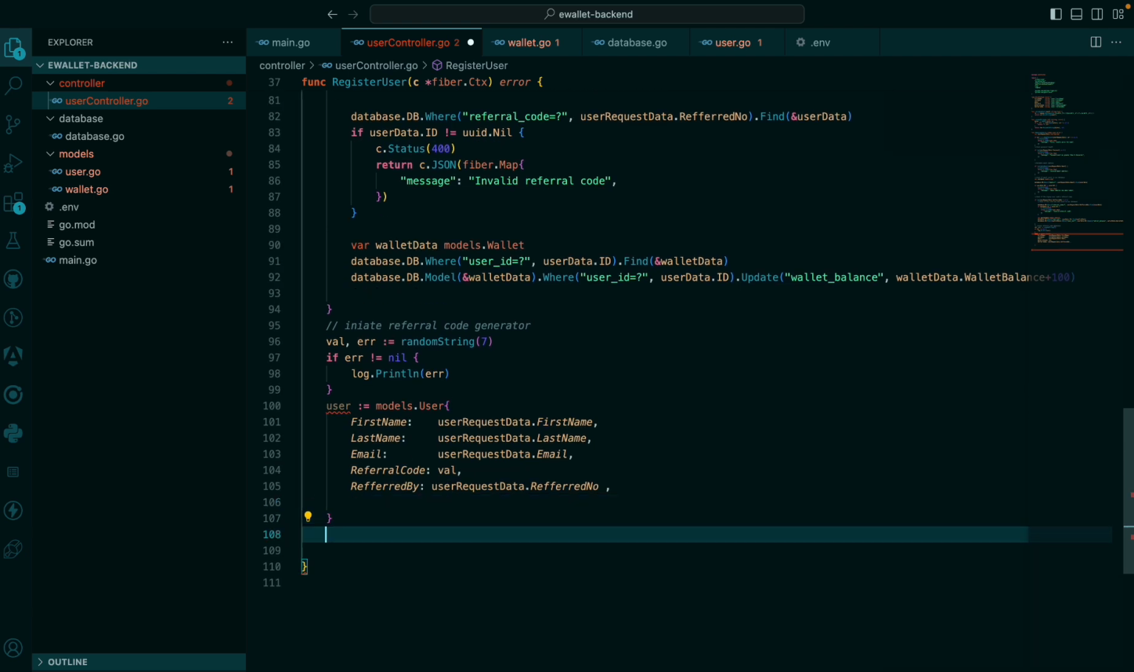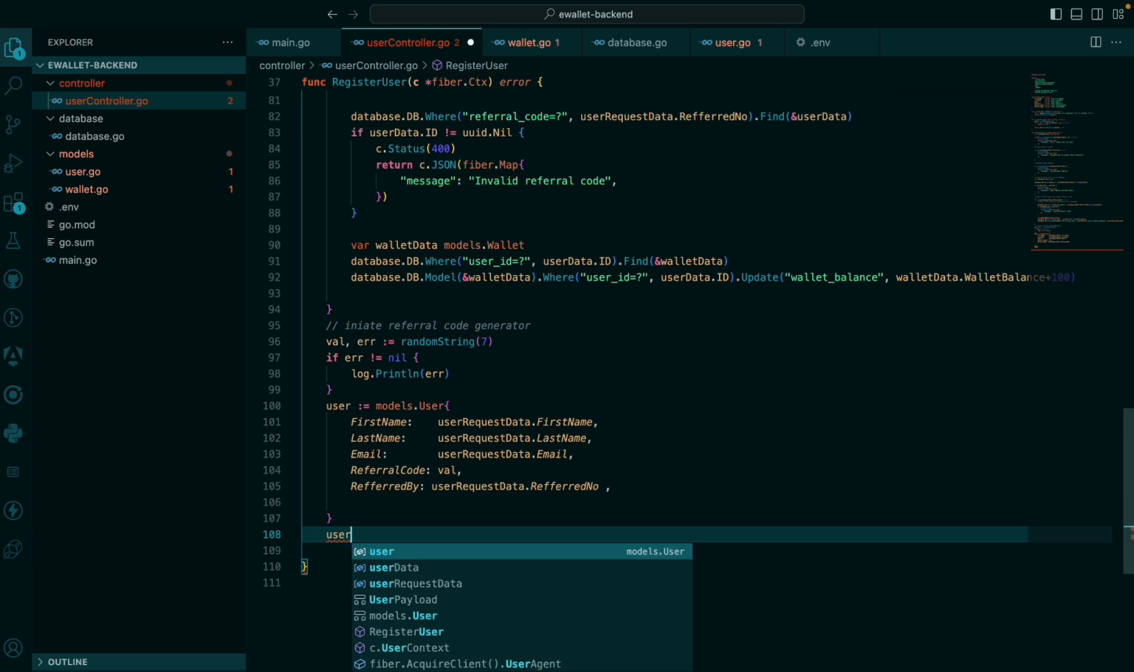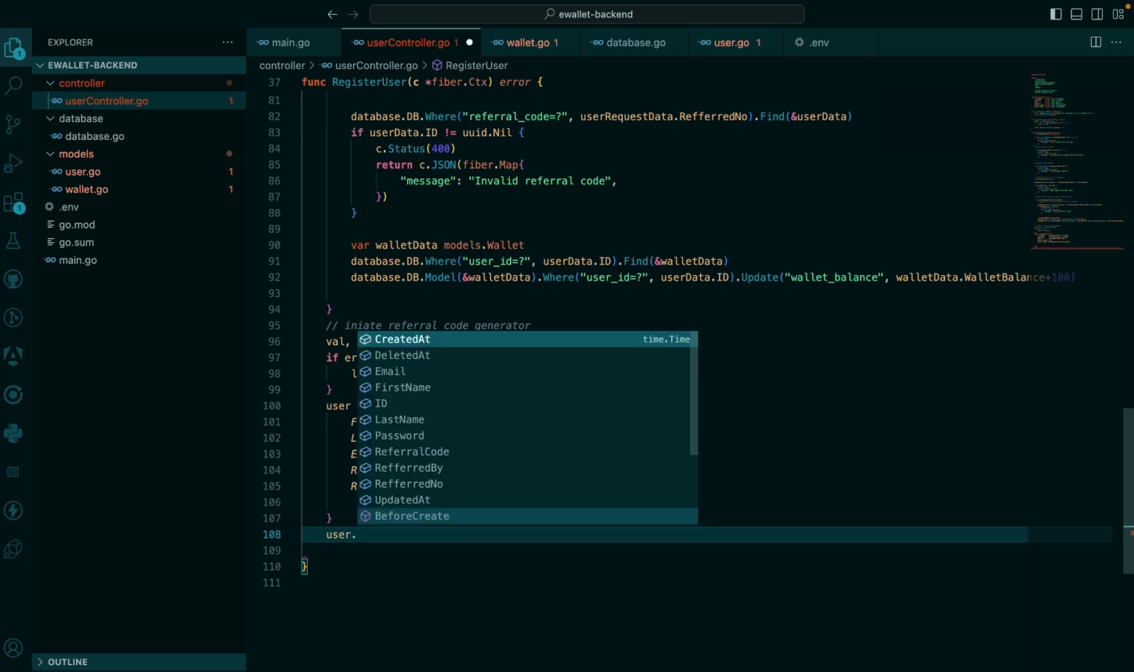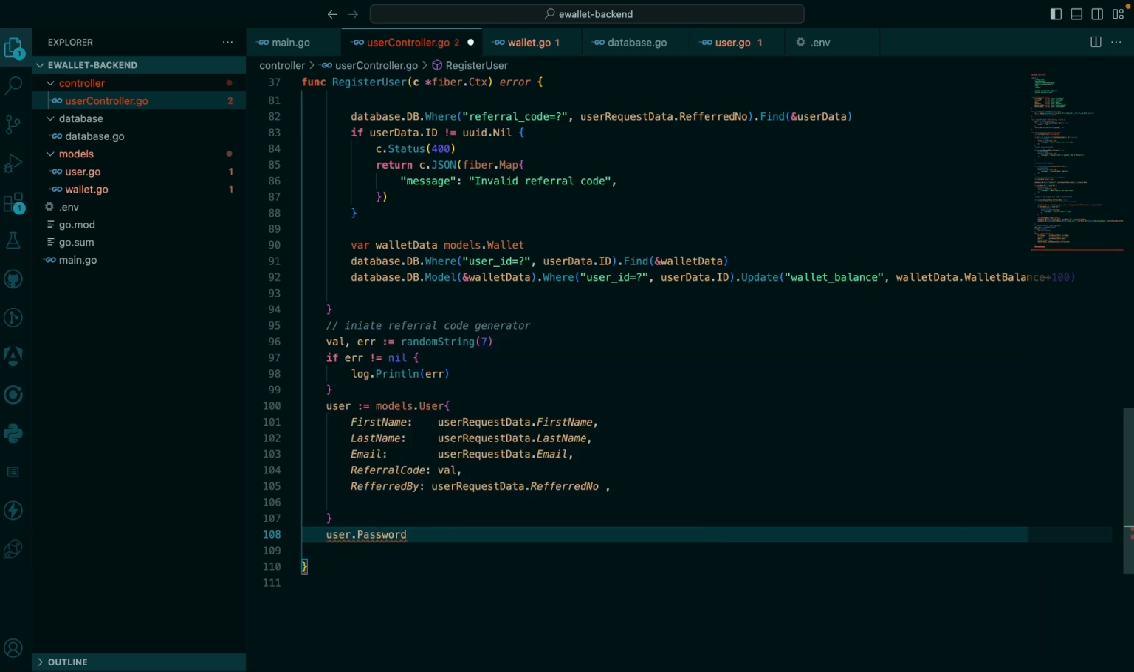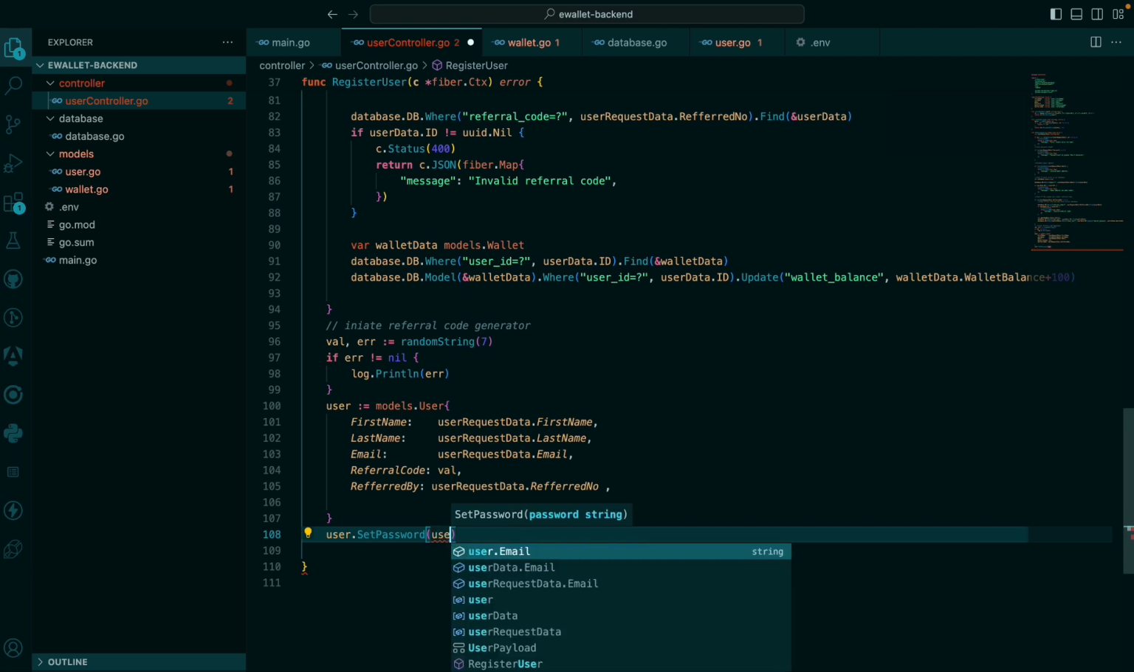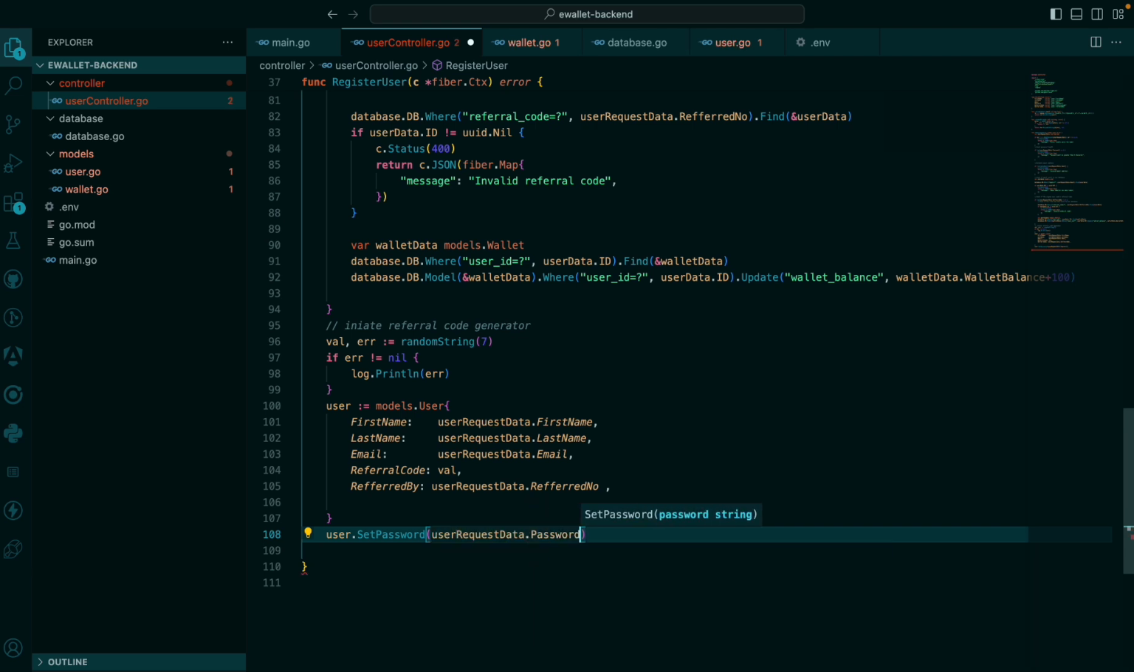So don't forget that there's still one more thing we need to do. That is the password. So I'm going to say user dot password. Okay, so we need to save this, let's say user dot set password. So what's going to be the password? User request dot password. So user request dot password.